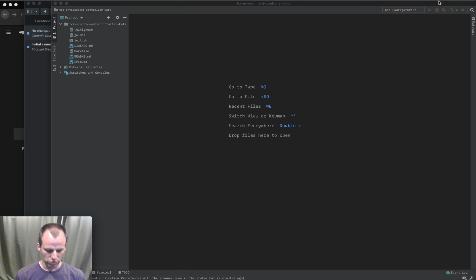Here tonight to demonstrate three things. First, the environment-controller-kata. I've seen it demonstrated by Robert Martin. It's basically a thermostat that we're going to be coding tonight.